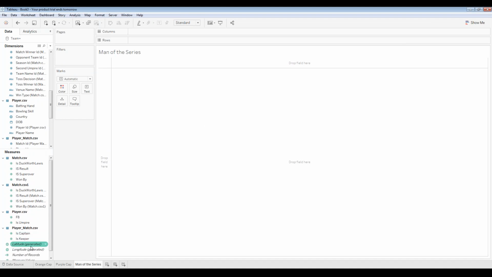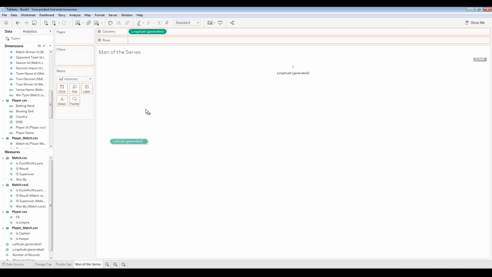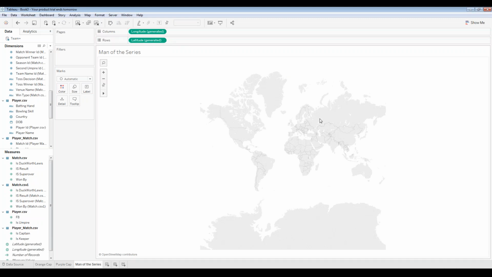So now you have auto-generated latitude and longitude fields. So I'll just drag and drop this. I'll drop longitude onto columns and latitude onto rows. So there it is. Here is my world map, and I'm going to pinpoint different cities and different locations where each of the matches or each of the seasons were held.